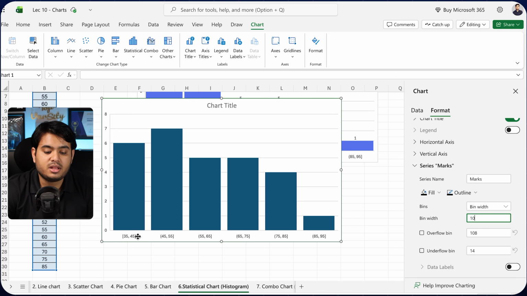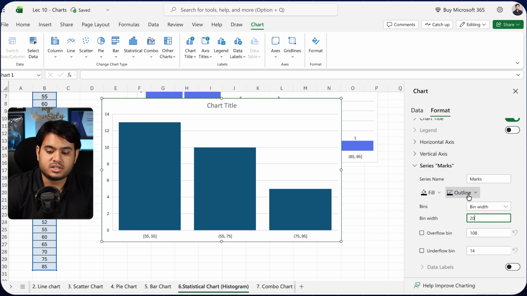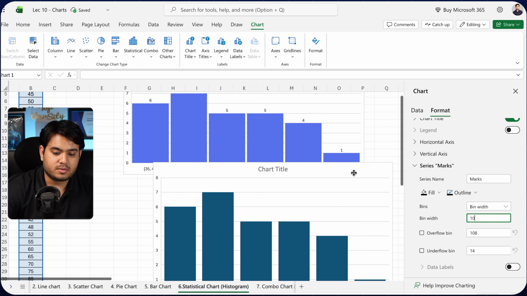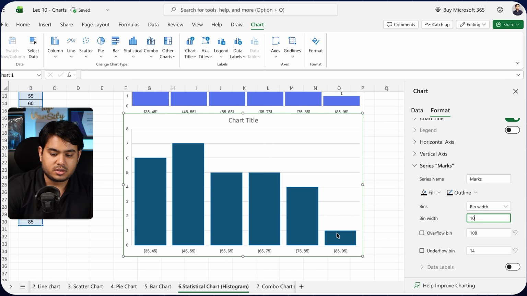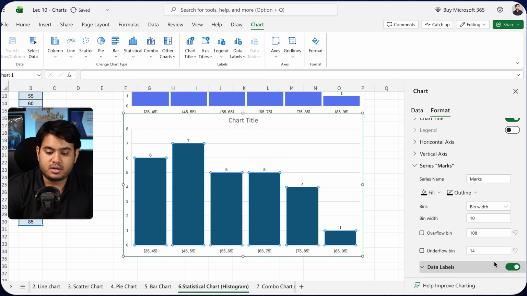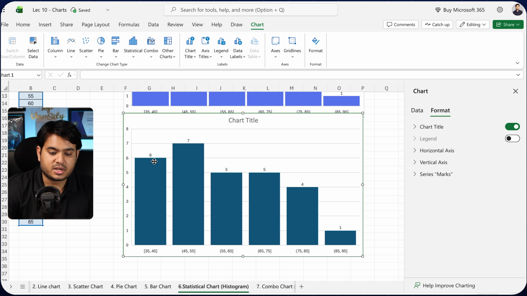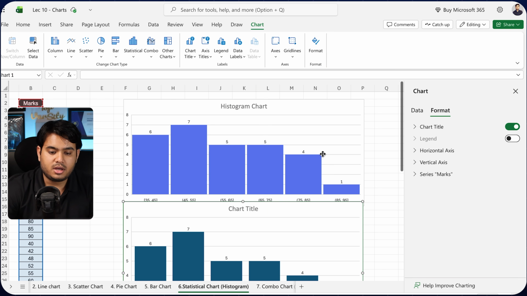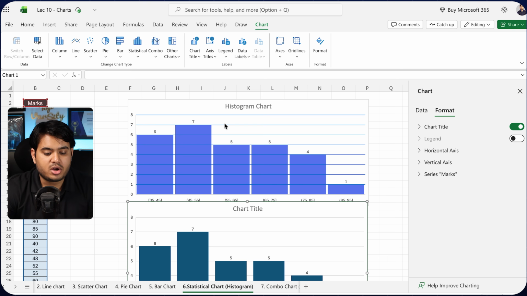35 to 45 is 10, 45 to 55 is 10. You can make it 20 also. Like this, you can change the bin width. I am making it 10, so it will give you the same as this one. Here it is. It's very simple. You can turn on the data labels also; you can see the data labels here. In this way you can draw your statistical chart, which is a histogram.